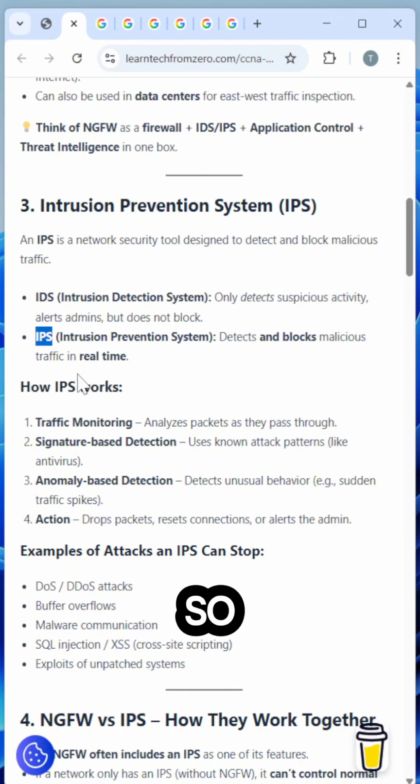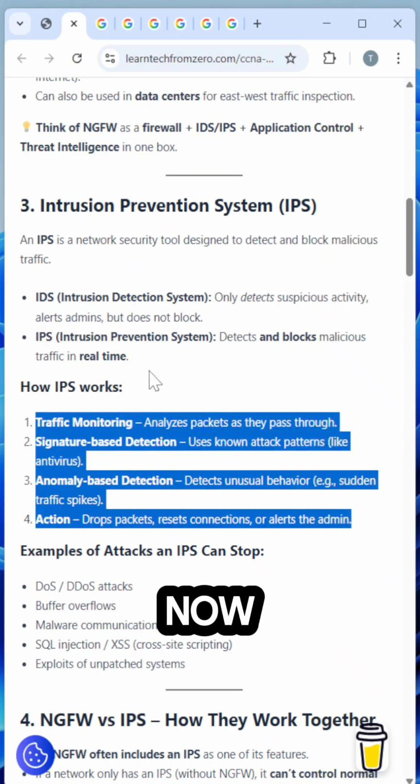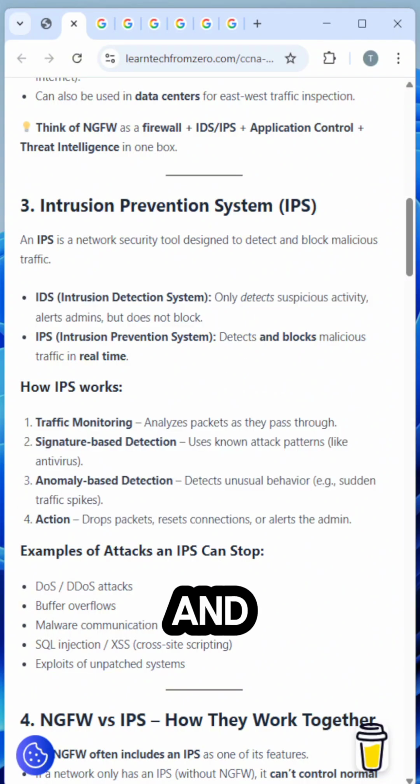So what does IPS do in general? I'll just explain it now. It detects and blocks malicious traffic in real time. IDS only detects, and IPS detects and blocks. It prevents as well. So these are the only two differences between IDS and IPS.